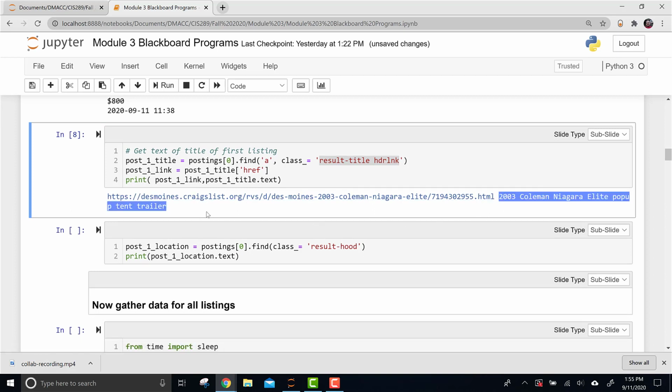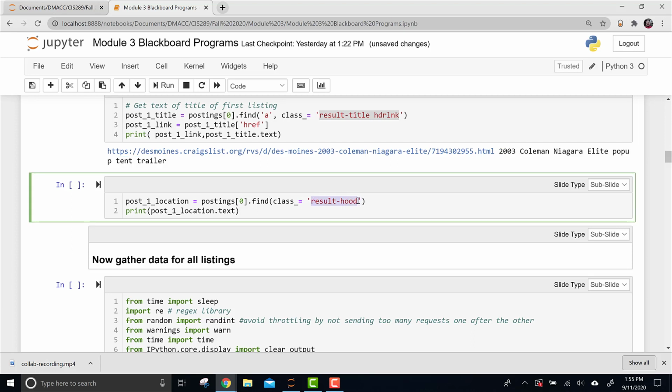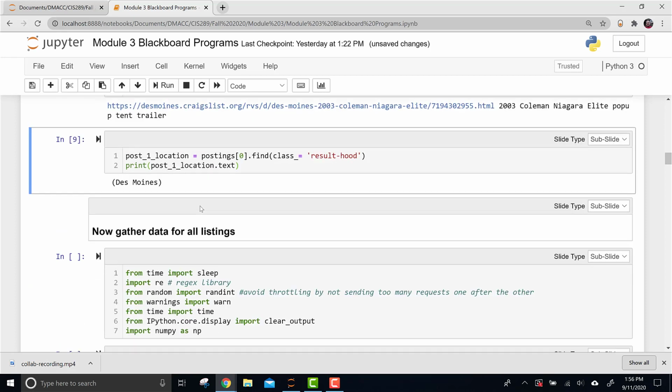So I was able to pull the actual link to the page for that posting, because right now we're scraping the page that shows a whole bunch of listings, but I can grab the actual link to the specific post as well as the description for that post. We'll need that later. Then continuing down, I can do the same thing for the location. There's a class called result hood that will tell you the location of the listing. So you can see that one is located in Des Moines. So that's just looking at the data for one listing.